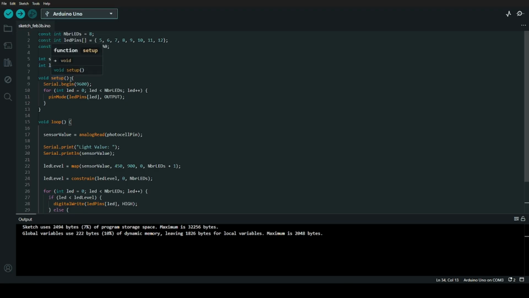So let's go to the setup function. We have the void setup. Here we have Serial.begin, which starts the serial monitor so I can see the light numbers on my computer screen. I also have the for loop, int LED equals 0, LED less than NBR_LED, in iteration. This is a loop that repeats 8 times.